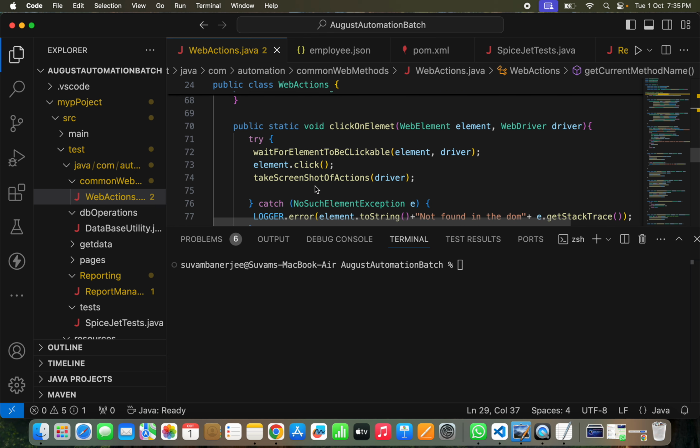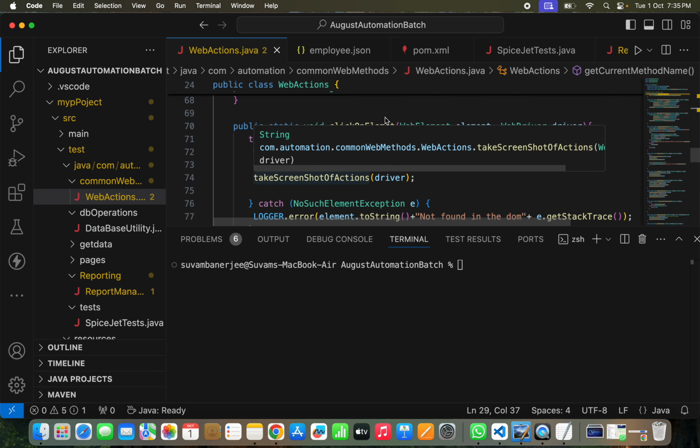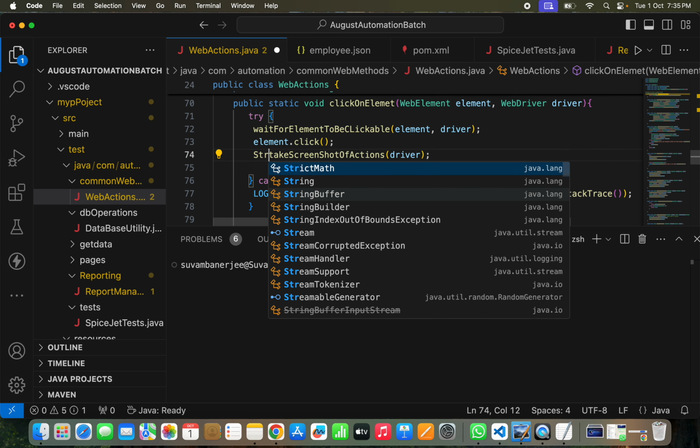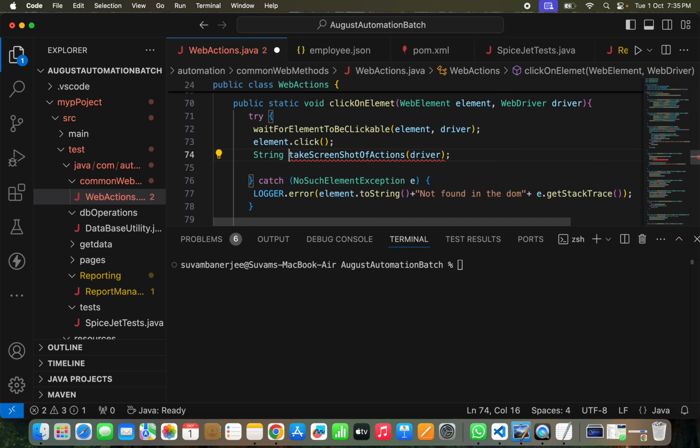Okay, so take screenshot, this driver. For this, click on element. Let's take a string file path or screenshot path equal to this.